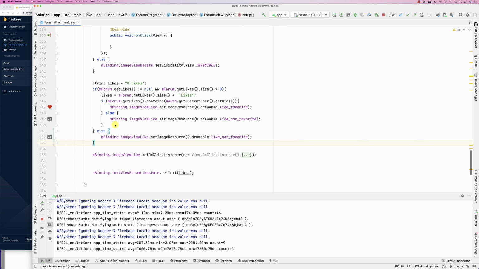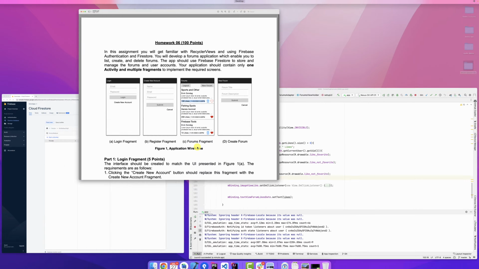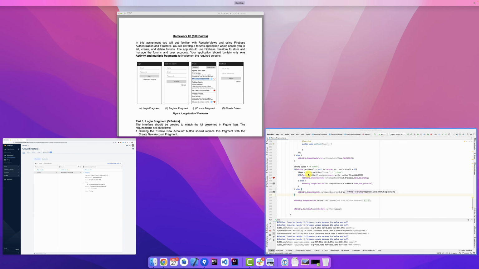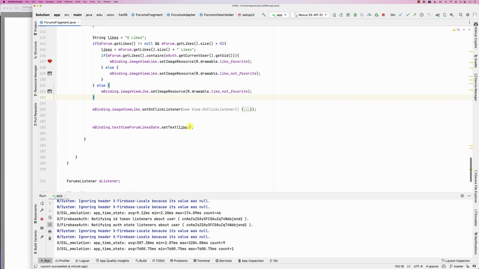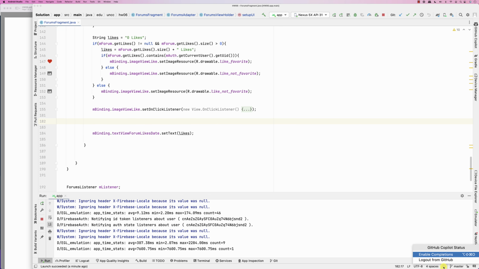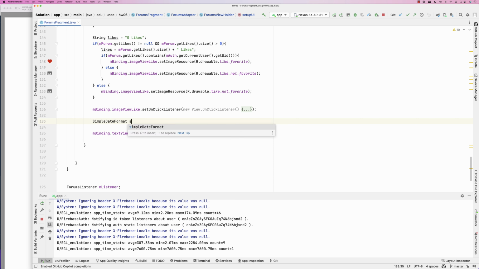Now what is left is just some formatting, meaning we just need 100 likes and then the date. Okay, so now to show the date, it's here. We need the date. We need simple date format. Let me enable autocomplete, just to make this a little bit easier. Simple date format. Simple date format.